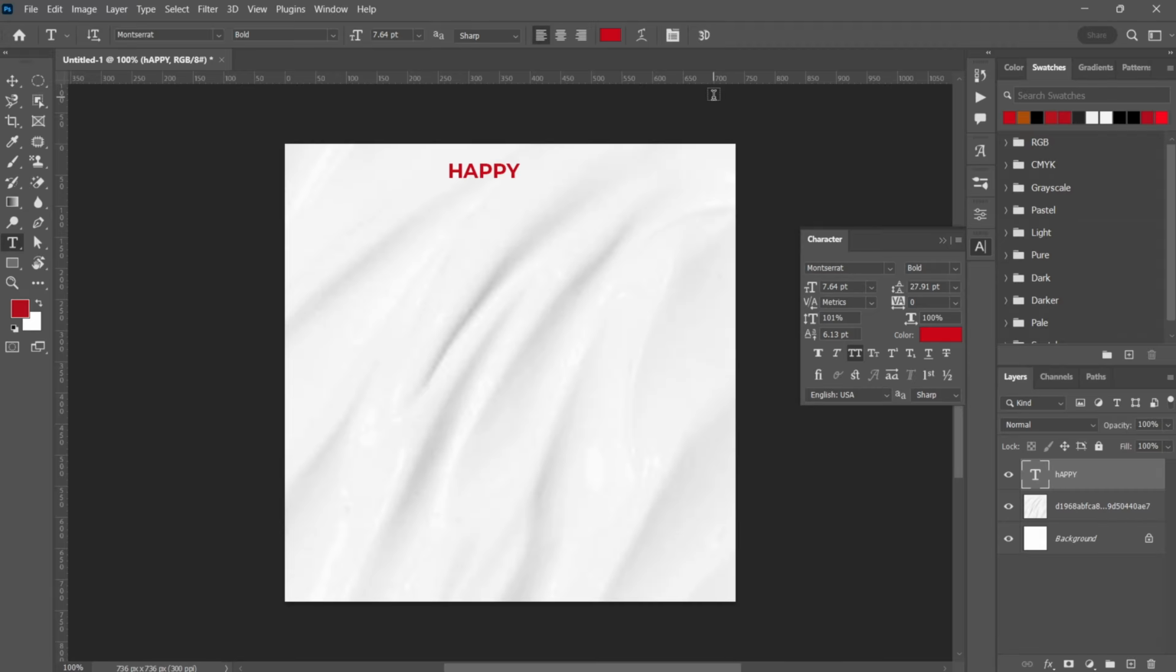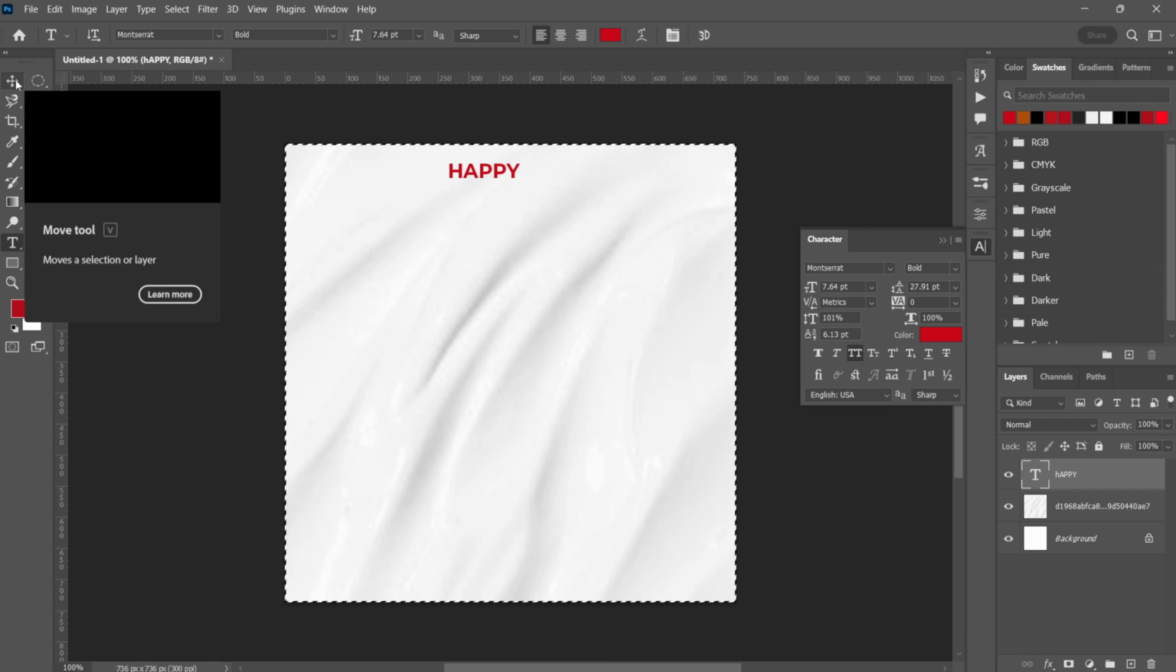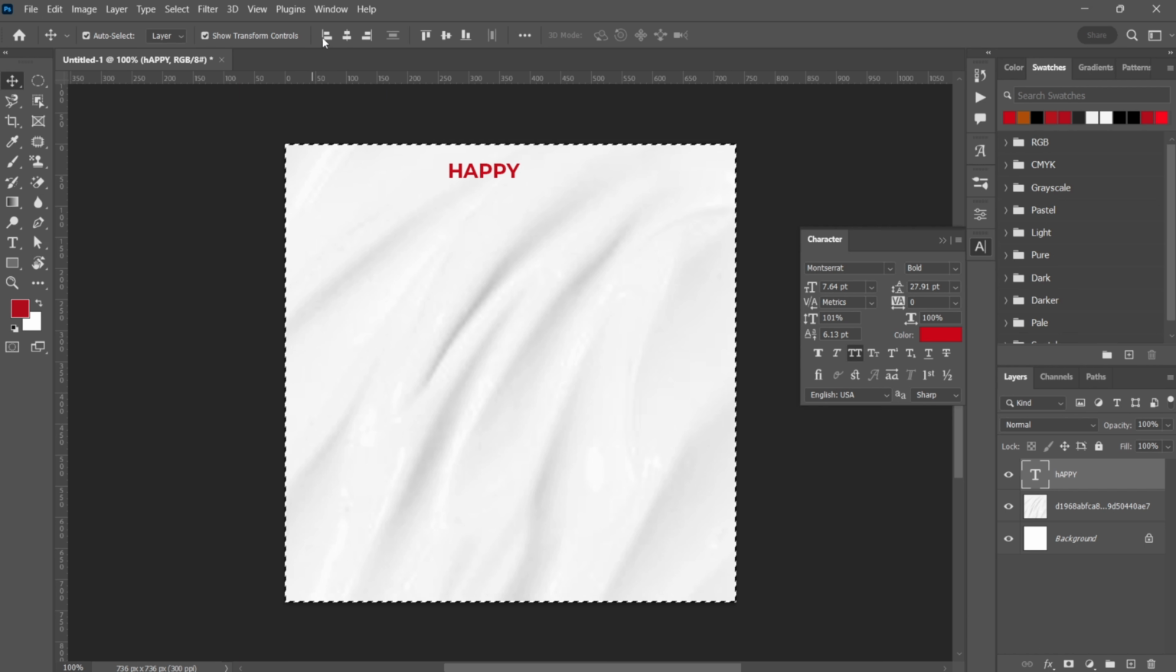So we are going to make sure this Happy is at the center of the work page. So Ctrl+A to highlight the entire work, then click on this thing right here to make sure it's at the center. Ctrl+D to deselect. Then the Valentine's Day.